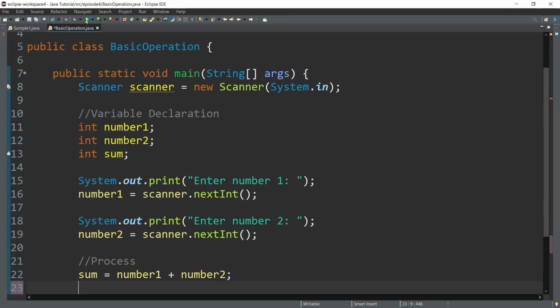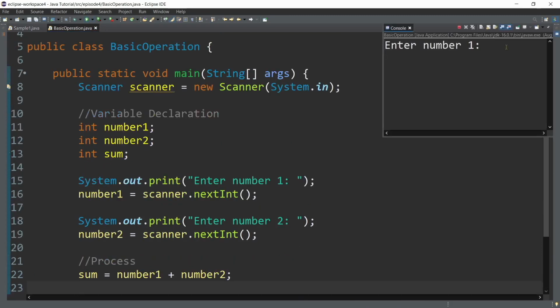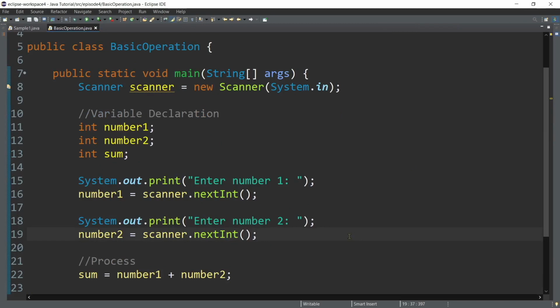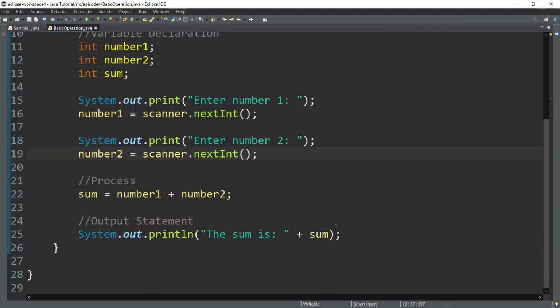So let's try again to run. Enter number 1, for example, 7, and then 6. Okay, the sum is 13. That's how simple it is to get the user input coming from the user and how to display the output.